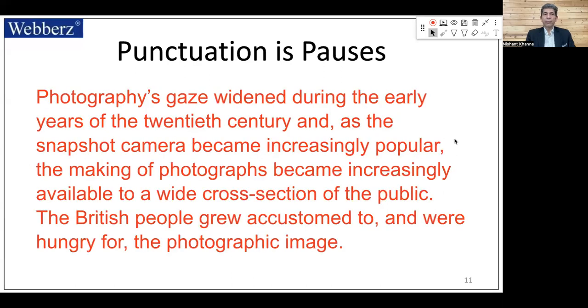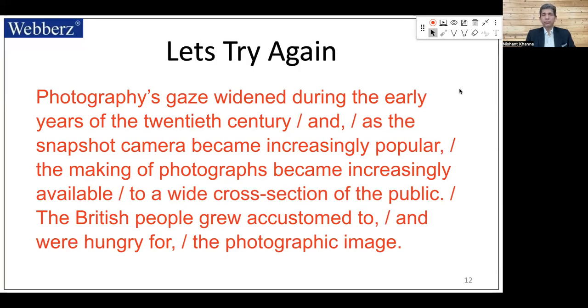Let us see this. Photography's gaze widened during the early years of the 20th century, and as the popular snapshot became increasingly popular, they're making photographs. I am getting suffocated now because I did not see where is a comma, where is a full stop, which is not correct. Now, try again.